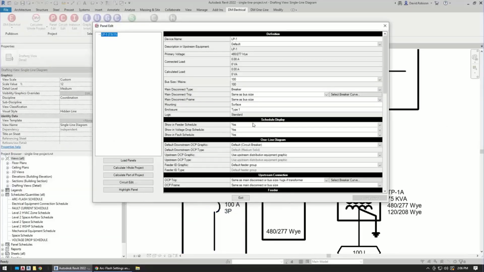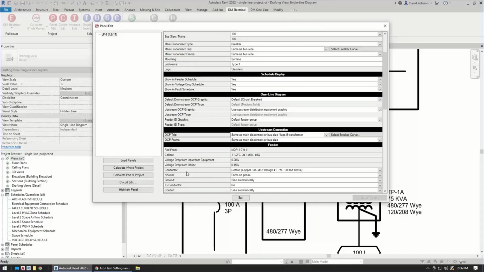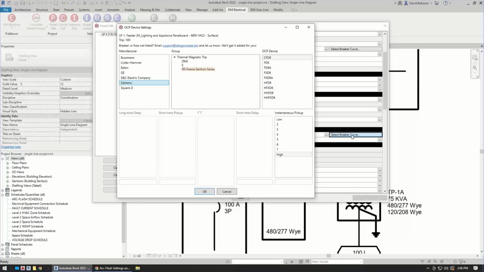So if we run the panel edit and we select this panel, we've got the main disconnect and we can set the breaker curve there. But in this specific instance, that's not the one we're interested in. It's actually the OCP trip, the overcurrent protection trip. That's where that breaker is going to come into play. So it's this breaker curve here that we specifically care about. And here we can choose, run the select breaker curve, press that button. And here you've got the list of breakers that Design Master has loaded in.